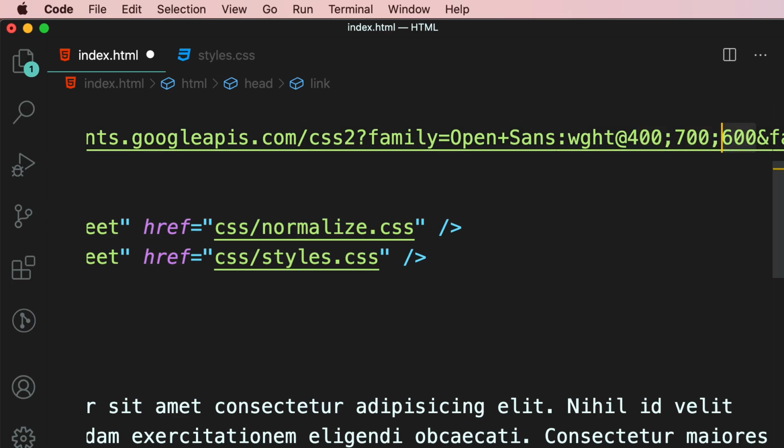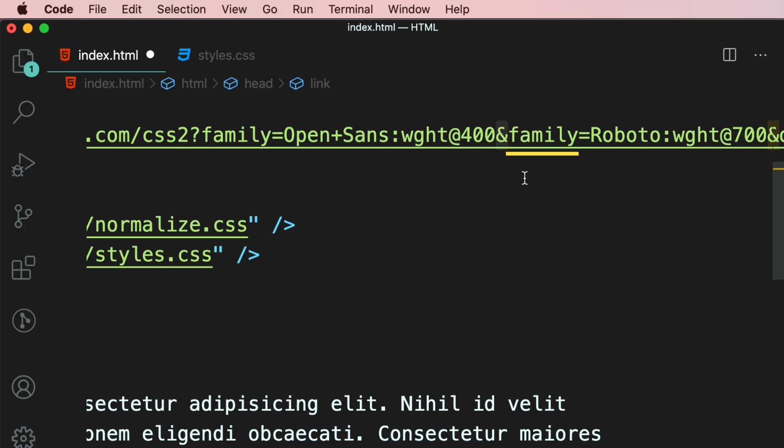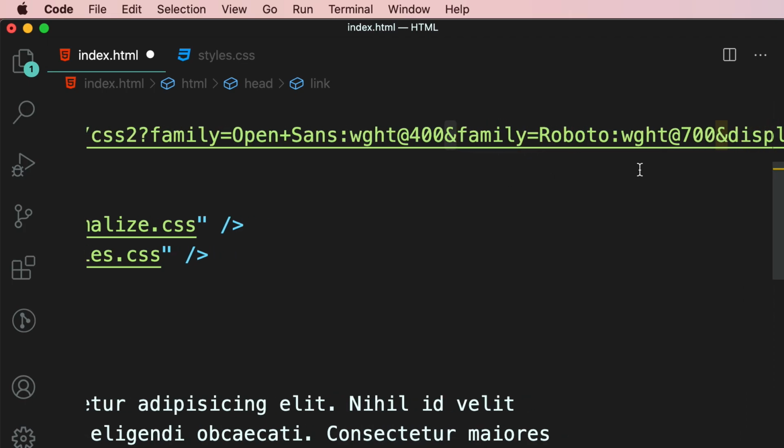Now I'm going to simplify this by removing these two extra weights. So we have Open Sans with the weight of 400. After that, we have an ampersand. An ampersand is used to separate multiple parameters. So look, right after that, we have another query string parameter called family. Now look at the value, Roboto, with the weight of 700.